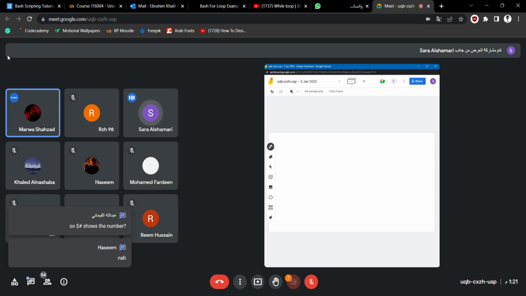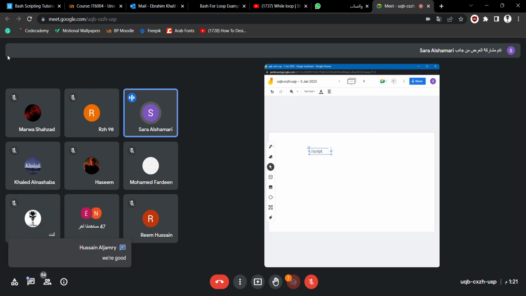All right. So $hash shows the number. It tells you the number of parameters. So if you have the script name, and then you have 1, 7, or just a bunch of numbers, it just counts the number of parameters for you. So 1, 2, 3, 4, 5. So if you do $hash for this script, it's just going to give you 5.